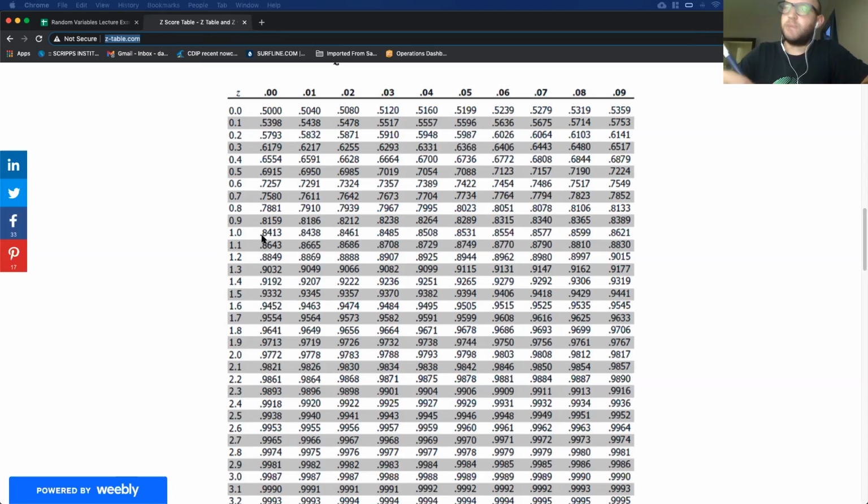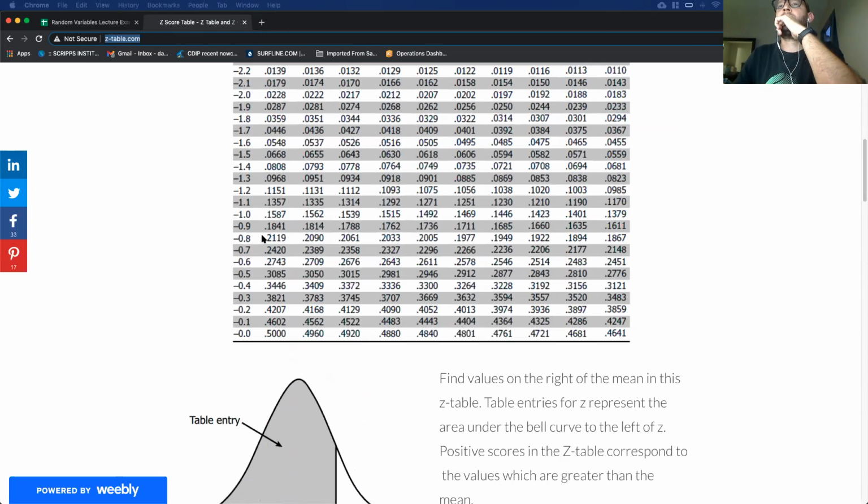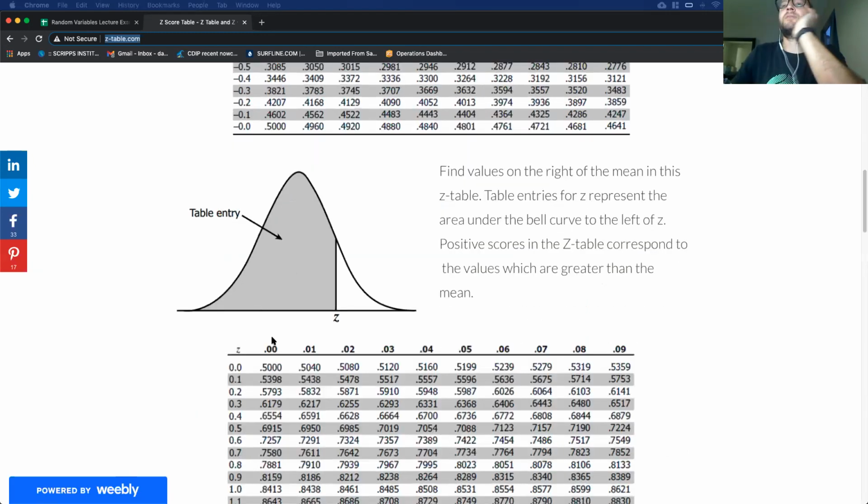So this is going to be, I'm going to write it in black, 0.8413. What do you guys think? You can just message me: what's the probability that I pick a number that's less than negative 0.42? What's the chance that if I'm drawing from this bell curve, I pick something that's less than negative 0.42?